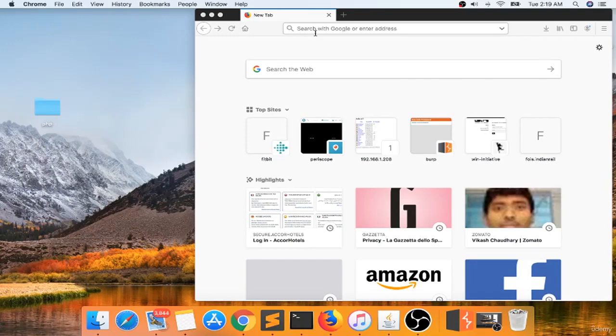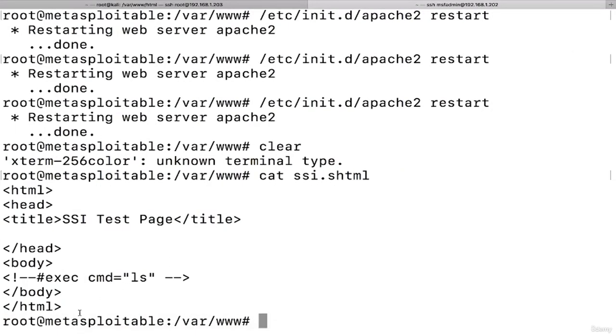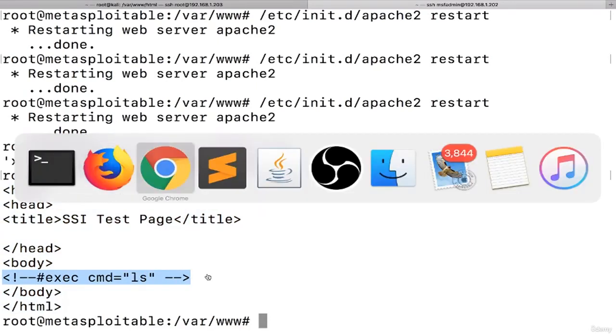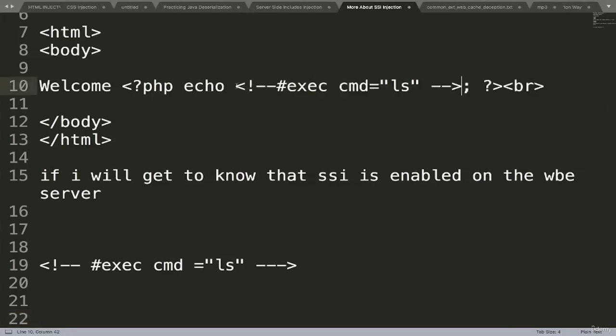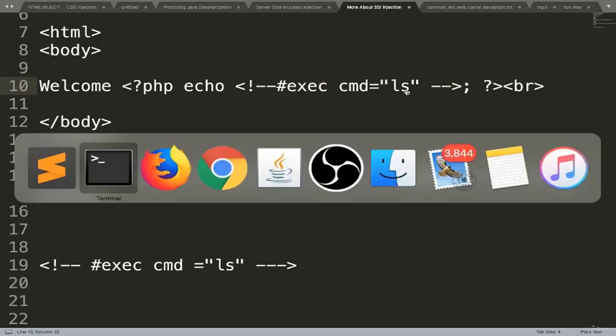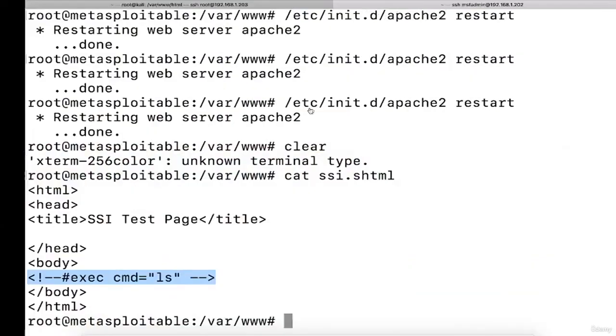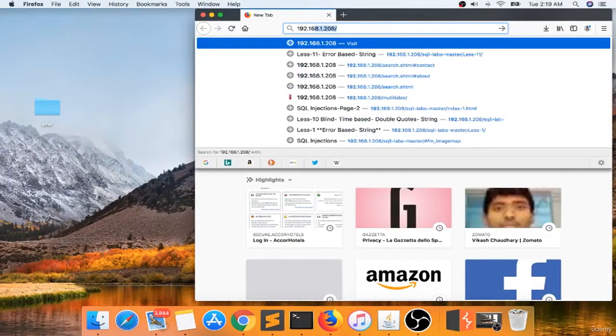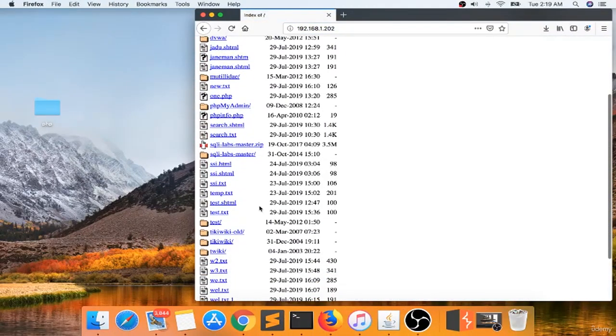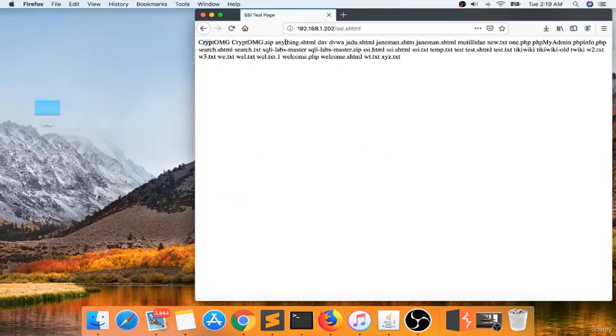So I'm running that file at 192. What is the IP address of that server? I just gave over this file. So I'm just showing you, if you give a command like this into any input parameter, what will happen? It will come over there. The PHP echo and the value will come over there. Basically it will execute this one, and you will get the output of the command ls rendered on the web page. This is called SSI injection. So what's the IP address? Let's go for the IP address. The IP address is 192.168.1.202. Now there is SSI. See this now? I'm getting the list of files.